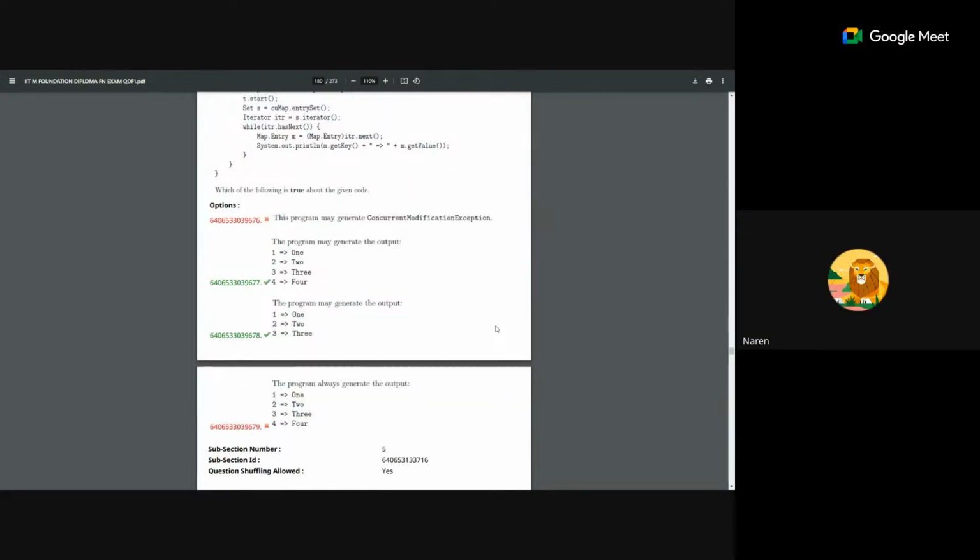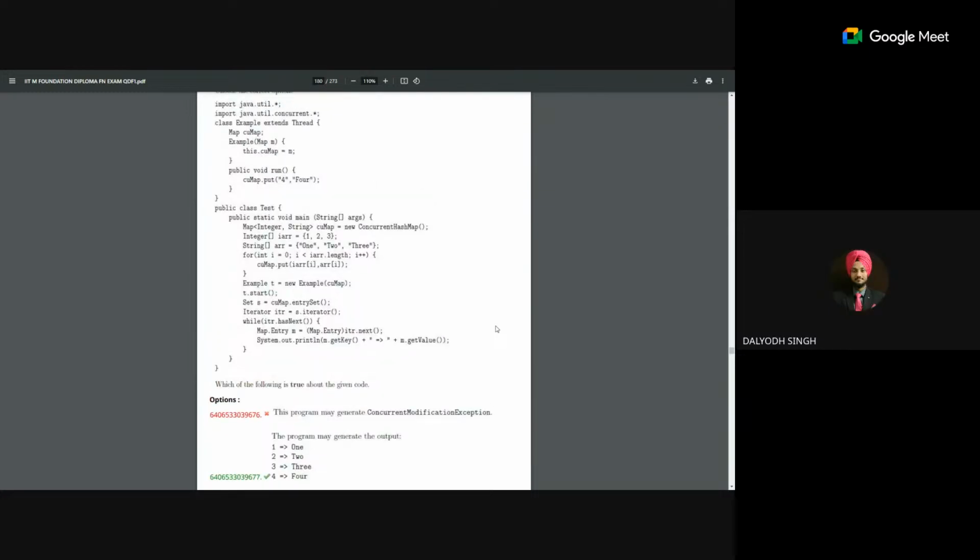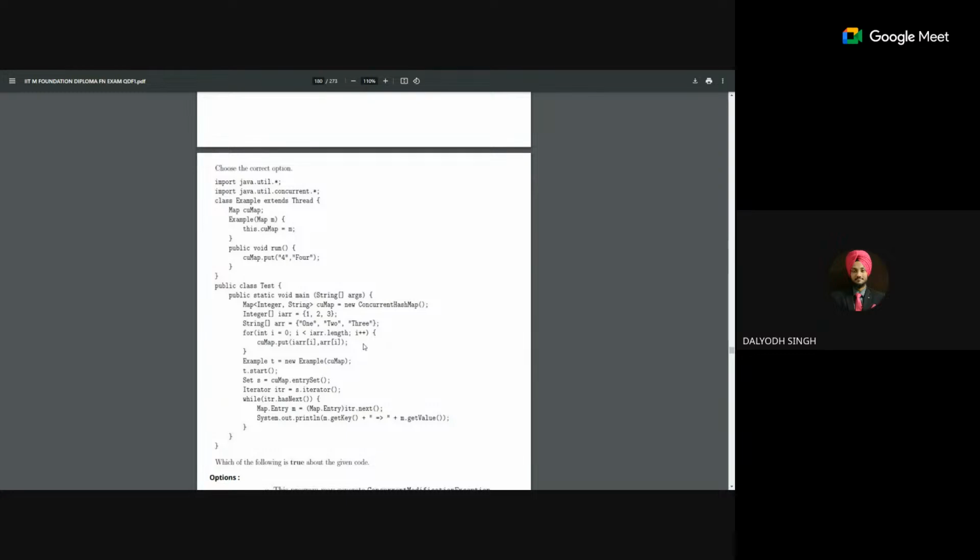Sir, sorry, once again please explain this, from the main part. Actually, I don't know about concurrent hash map. See, what happens if we are using a normal hash map?